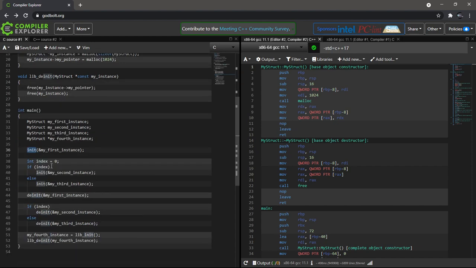So this is actually, as you can see, prone to many bugs. I could be using my instance without actually initializing it, or I may forget to deinitialize it, for example, like this. Then I'm leaking resources, and that is probably not good.